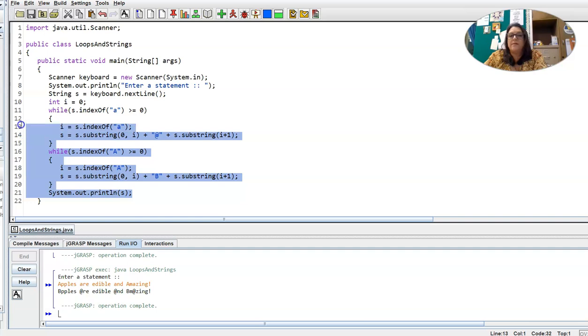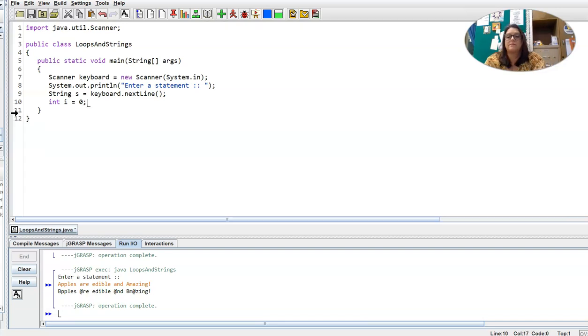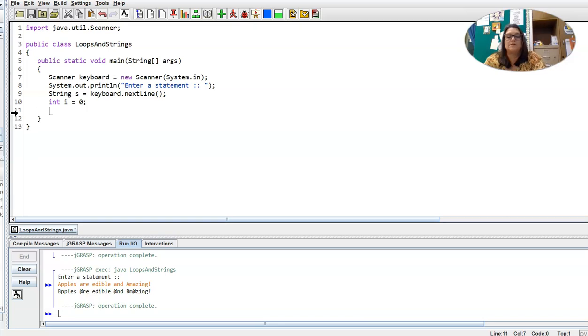So let's come back up here. And this time, instead of switching up the lowercase a's for @ symbols, let's count up how many a's there are in the statement, disregarding its case. So then we're going to change this to be count. So int count starts at 0.